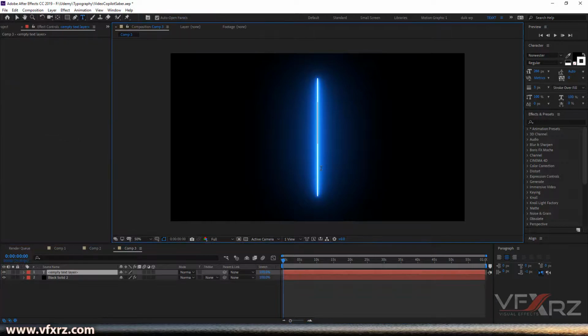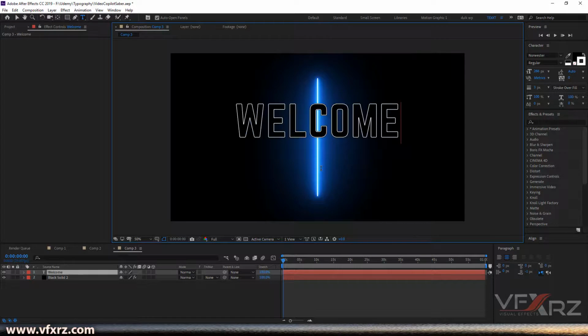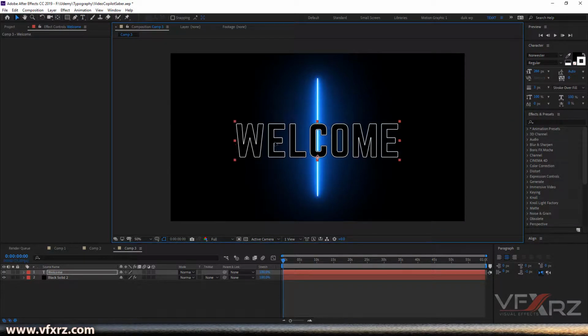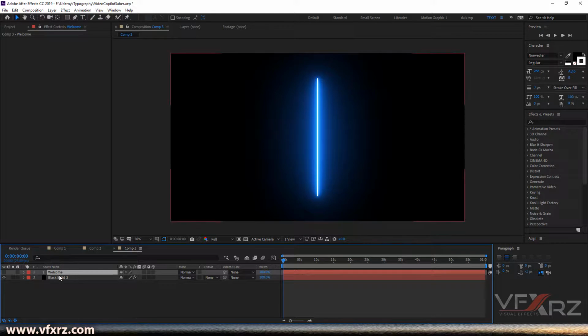Now here in the layer menu, go to new and then click on text, and after that type your text that you want to animate, for example, welcome. That's good. Now drag it here. Okay, now turn off the visibility of this text.